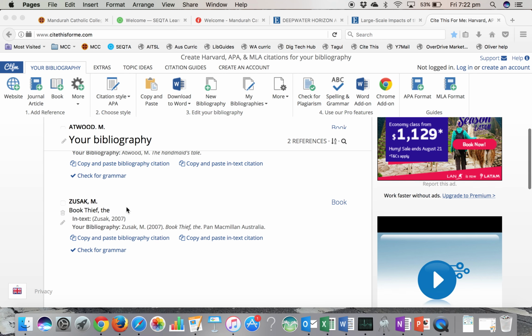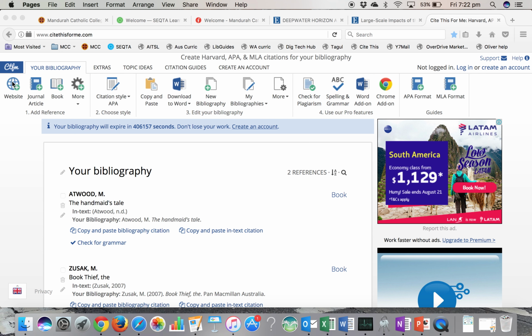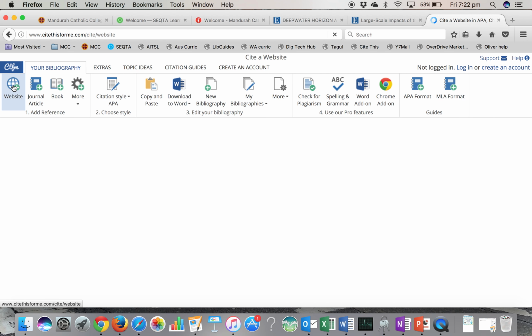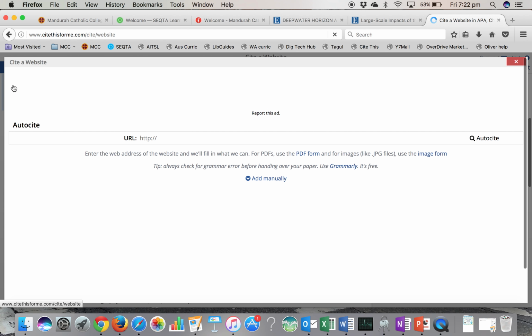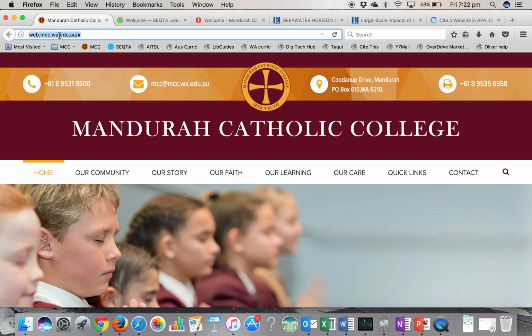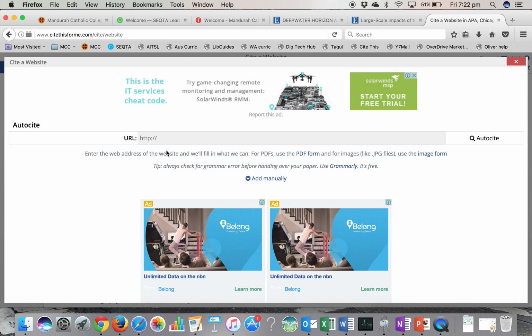If you were going to be doing some research from a website or from a journal article, again, you click on these buttons and you will get a space to actually add the information. Now, websites can be tricky. It can be very difficult to find out who wrote the website and when they wrote the website. Best to start with the website address and go from there. So I'm just going to use the school website. I've copied that. I'm going to paste it into here. I'm going to ask it to auto-cite it for me.